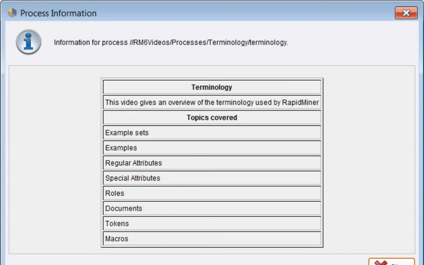This is one of a number of detailed videos which explain how operators within RapidMiner work with additional context to help you understand better how to use the operators for your own needs. This video is about the terminology used by RapidMiner. Within this video we will cover example sets, examples and attributes, then look at roles and types. We'll give a brief overview of documents and finish with macros.